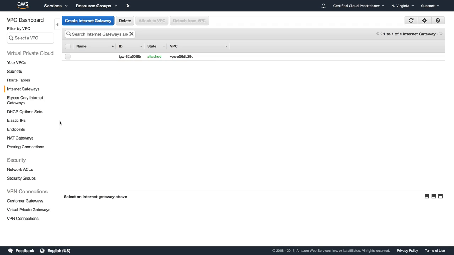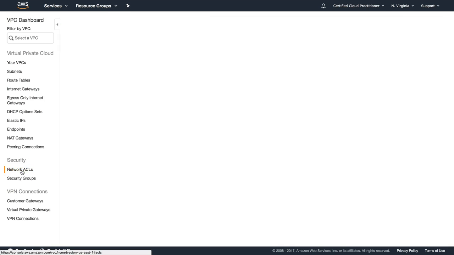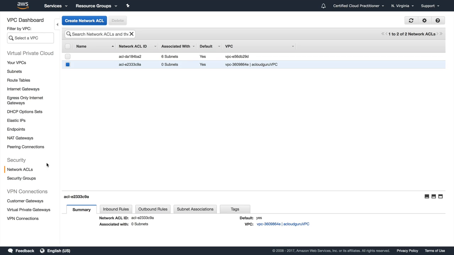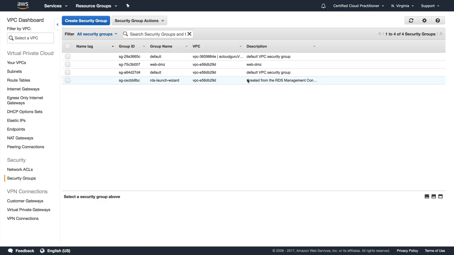And then if we click all the way down to our network access control list, we have now got a default network access control list. And if we click on security groups, we have now also got a default VPC security group. It's up here for our VPC. So whenever you create a new VPC, it's going to create a default security group, a default network access control list, as well as a default route. It won't create any subnets. You have to go in and create the subnets yourself.